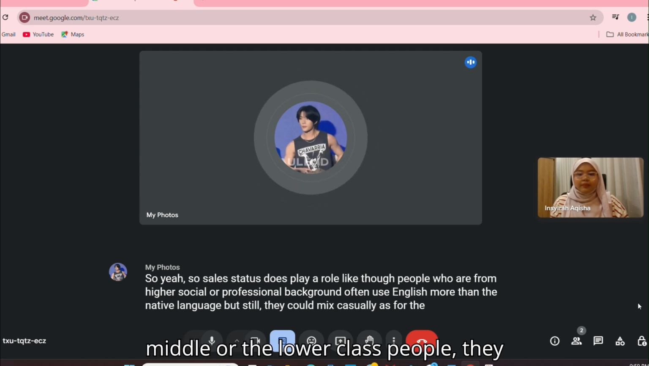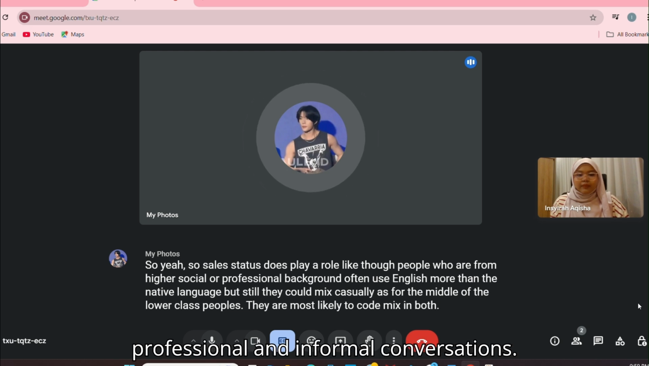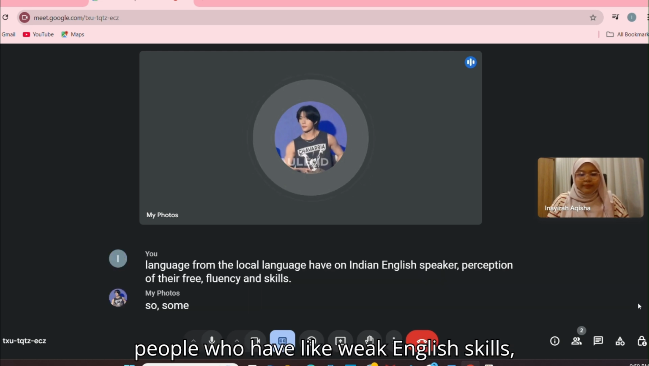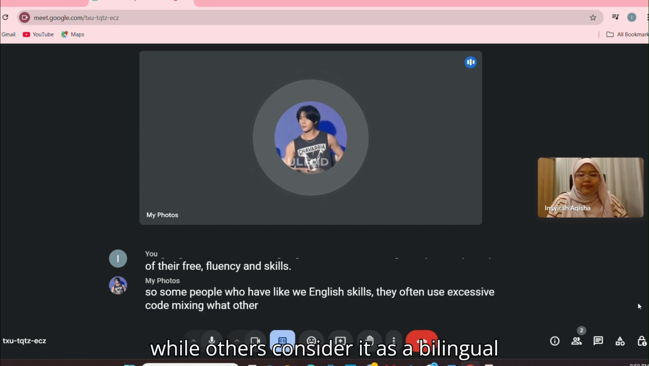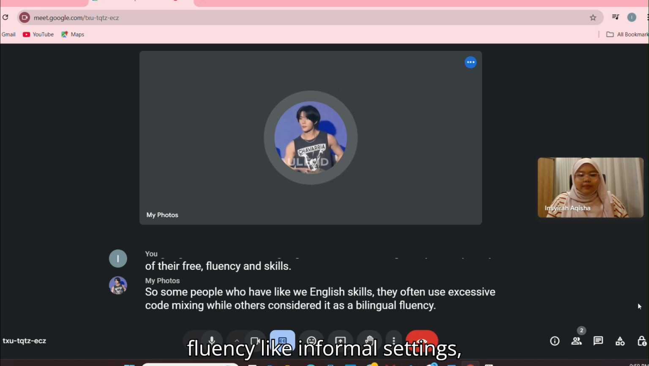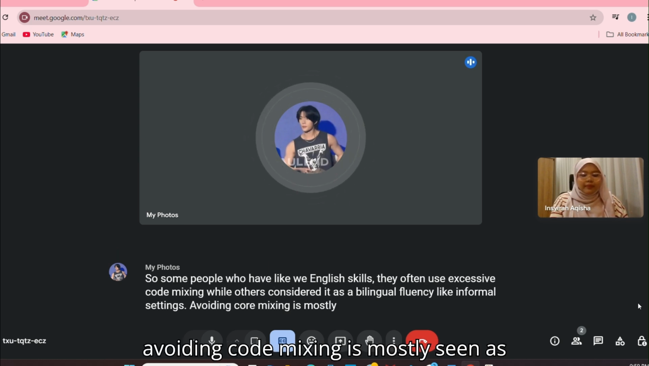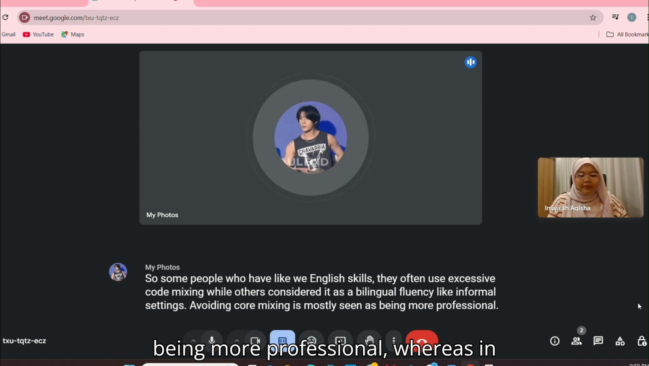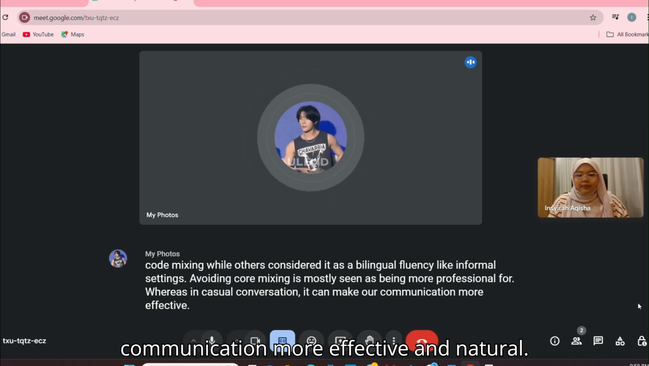As for the middle or lower class people, they are most likely to code mix in both professional and informal conversations. People who have weak English skills often use excessive code mixing, while others consider it a bilingual fluency. In formal settings, avoiding code mixing is mostly seen as being more professional, whereas in casual conversation, it can make our communication more effective and natural.